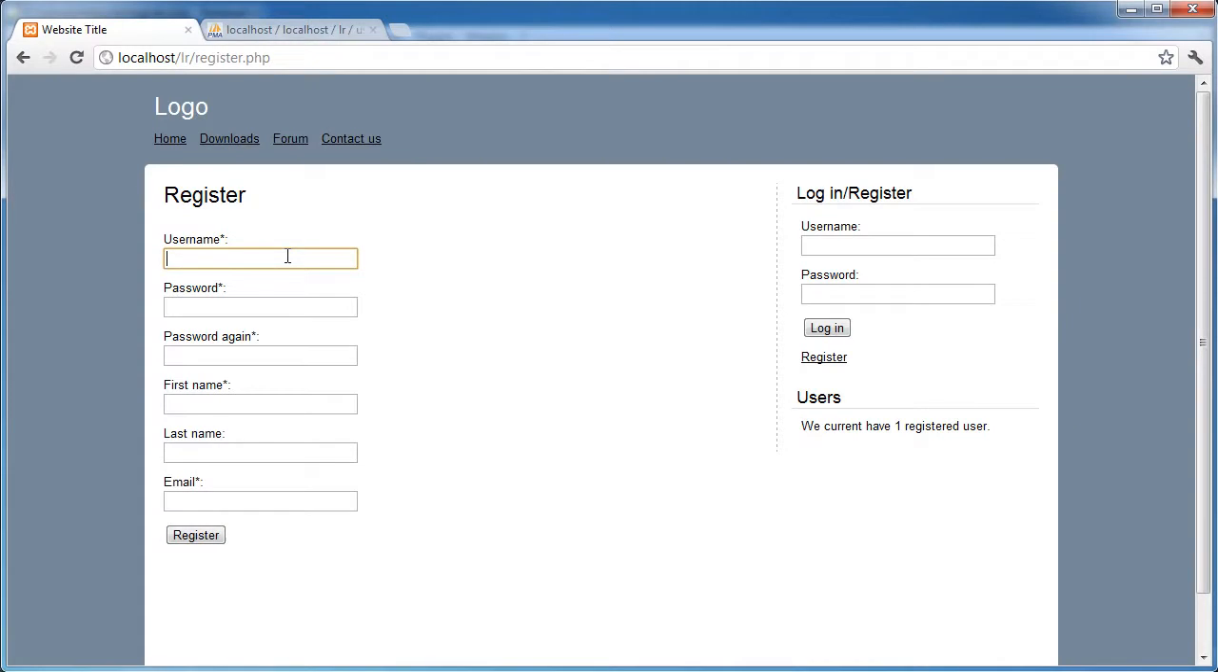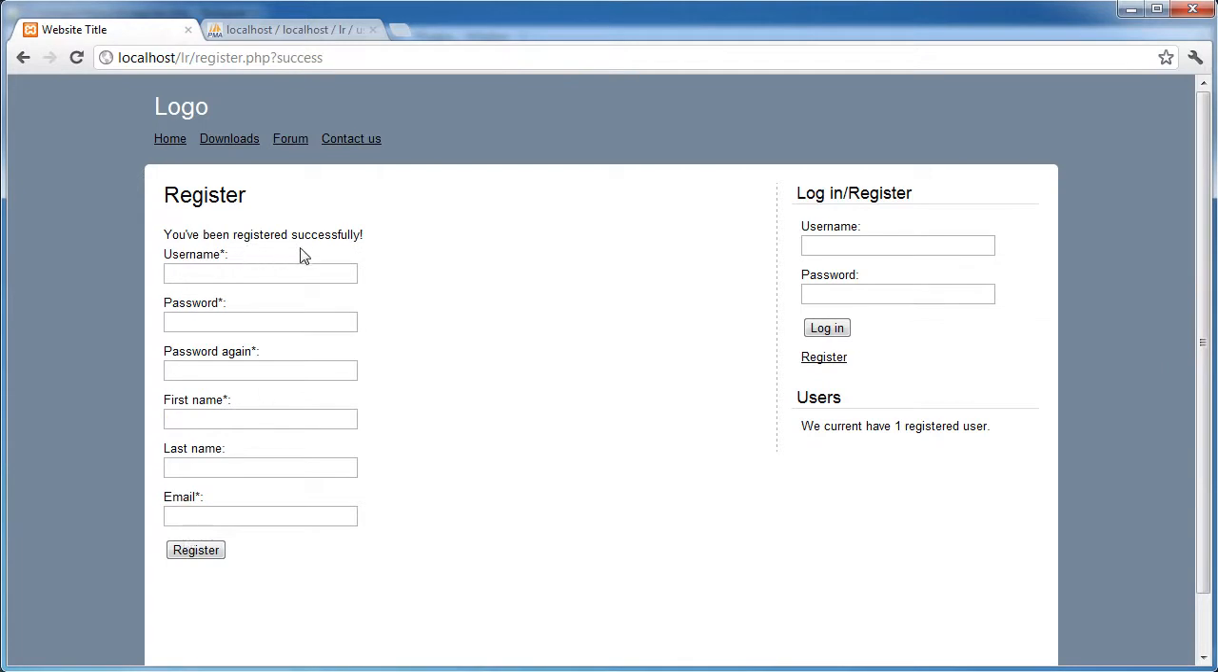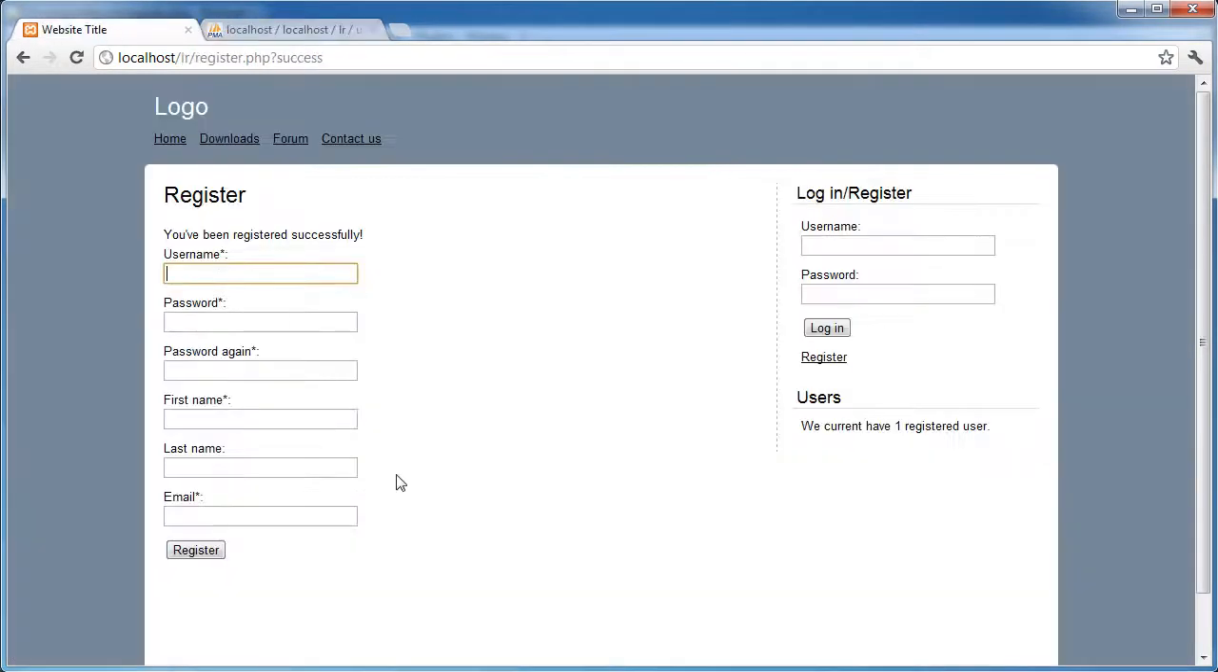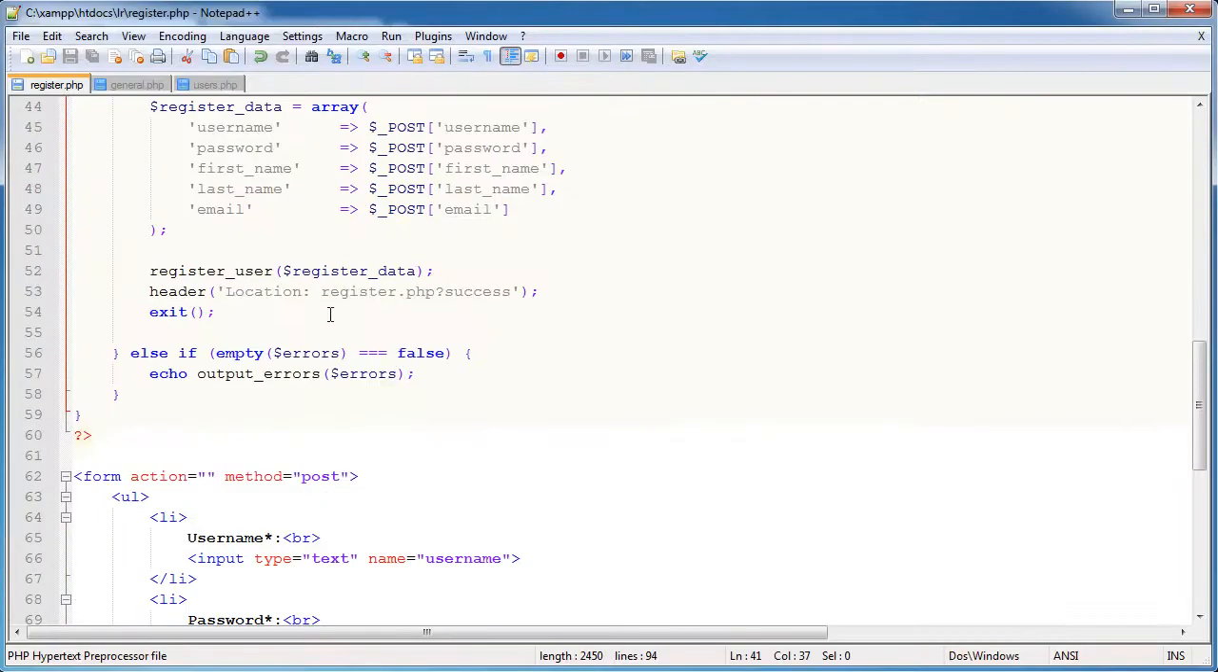We'll start again. So Billy, password, Billy, Garrett, billy@phpacademy.org. Click register. You've been registered successfully. Now that's all well and good, but now we're showing them the form. The user account's gone into here, we're still showing the form to the user. So what do we do in this case?